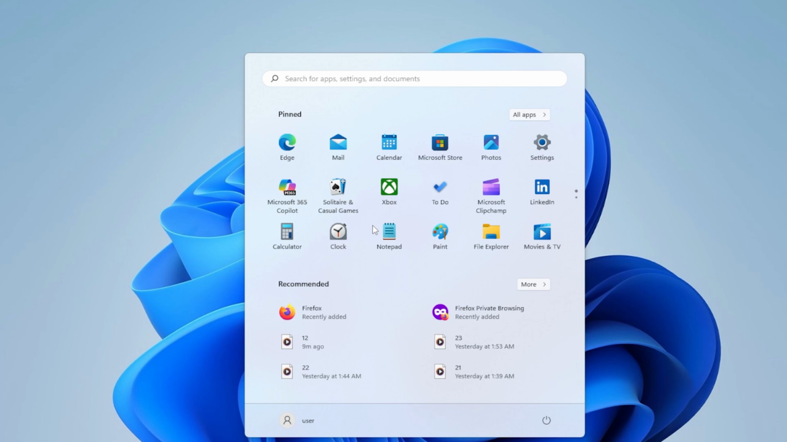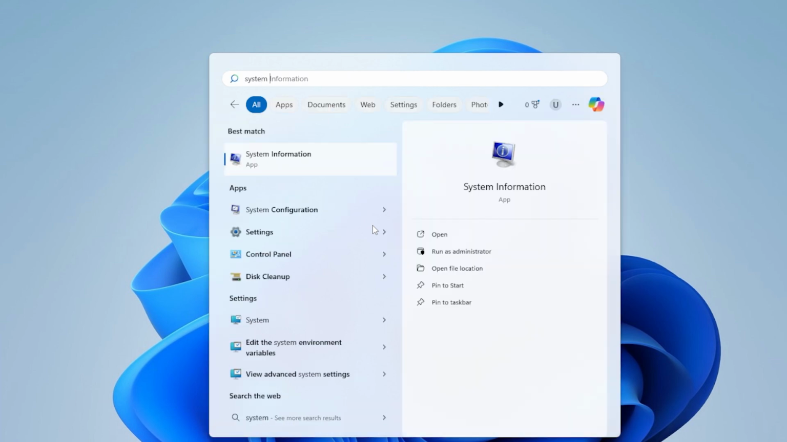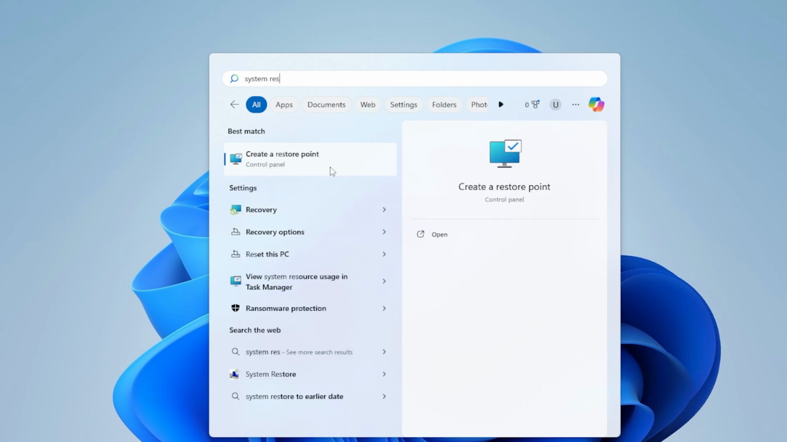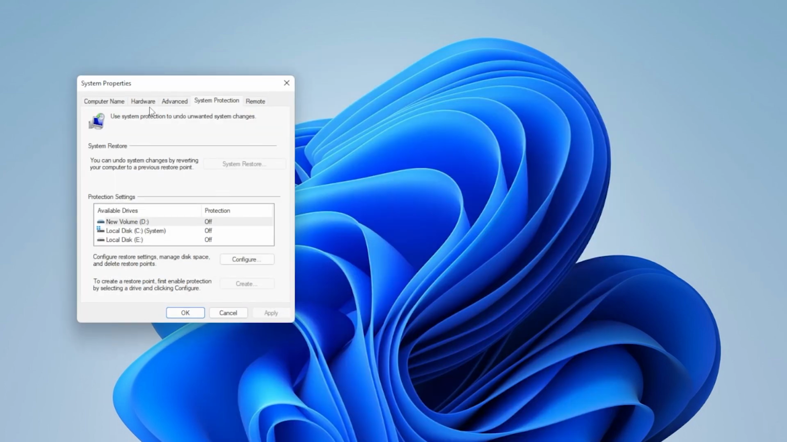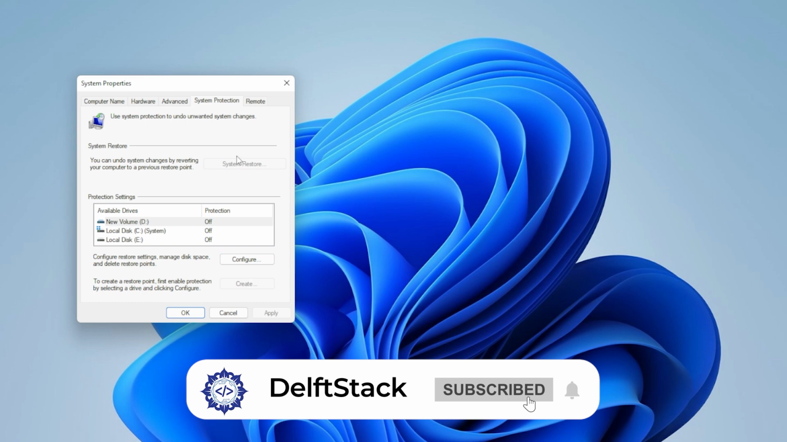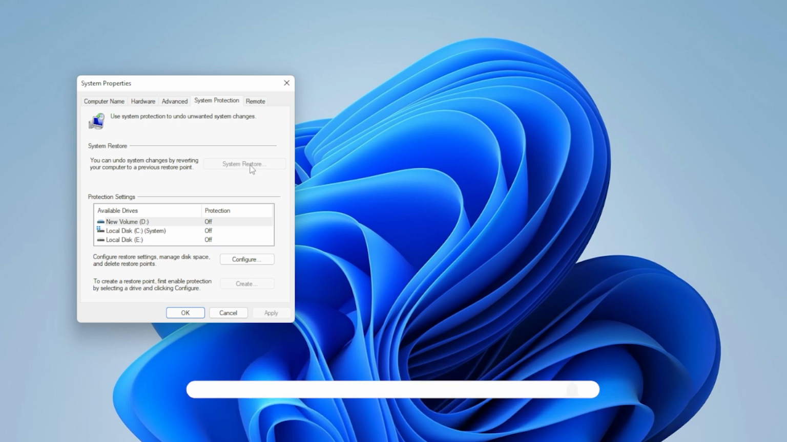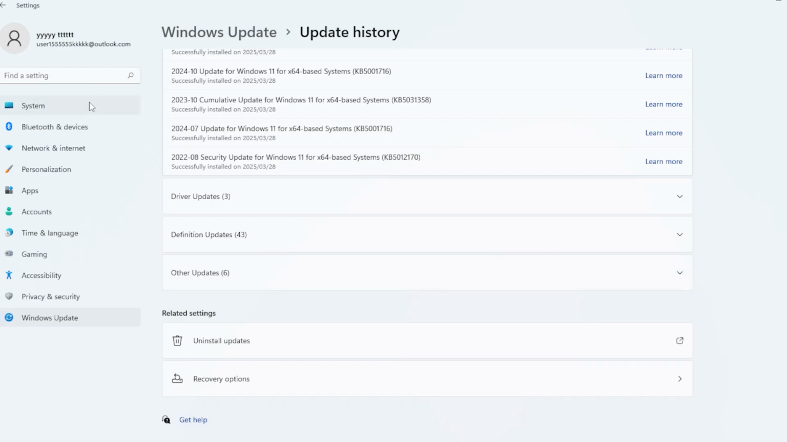And now if all else fails, you have two final options. First is a system restore. If you have created restore points in the past, type create a restore point in the Start menu, then click System Restore and follow the prompts. Choose a date before the BSOD began.